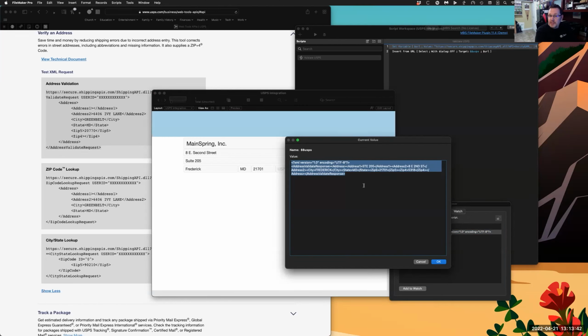Now this is XML. If you're not familiar with XML, it's a fairly simple language. It's just a bunch of tags like address 1 and then values. Now, honestly, I don't know why USPS puts the suite in address 1 and the street address in address 2. I would expect it to be the other way around, but that's the way they like it. So we've got our address 1, start and finish, address 2, start and finish, etc.